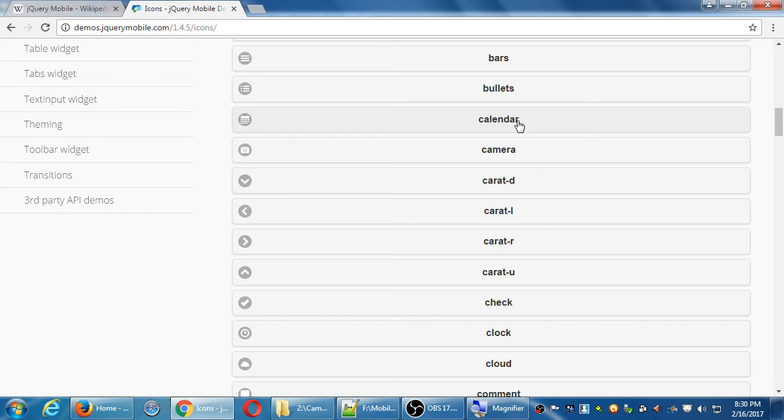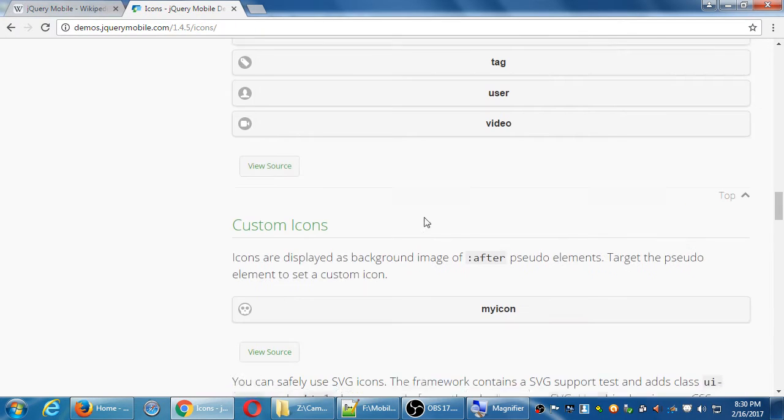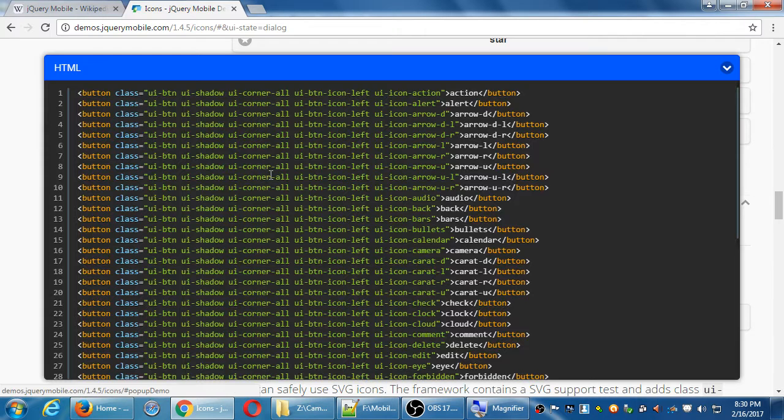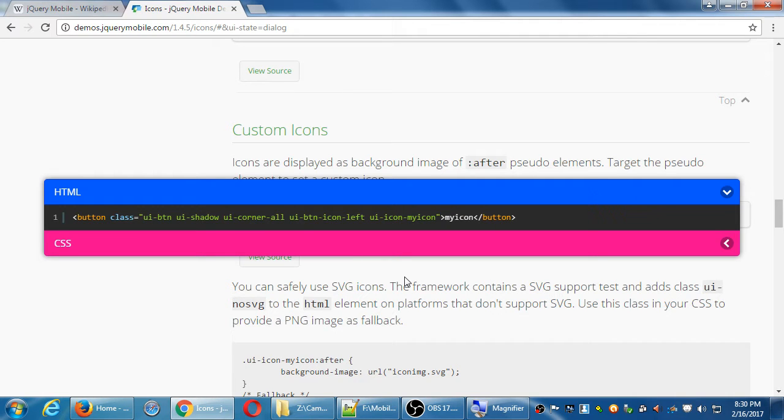data-icon equals calendar. If you want to make sure, all of these have view source. So if I want to make my own icon, there's no skull icon built in. View source will tell you how to do it. This one's a little more complex. You have to write some HTML, something like this, my icon, then you have to write some CSS.